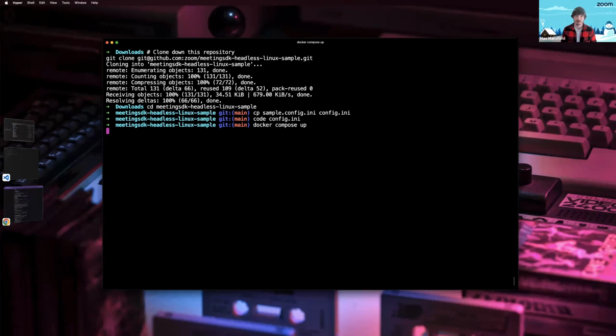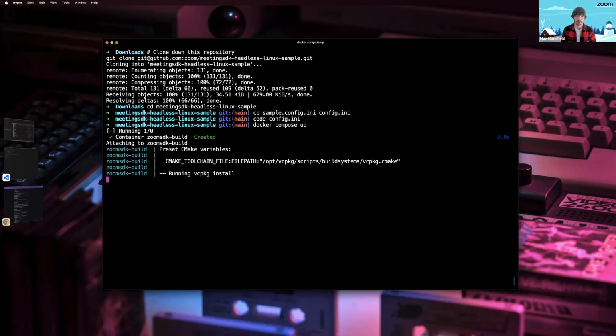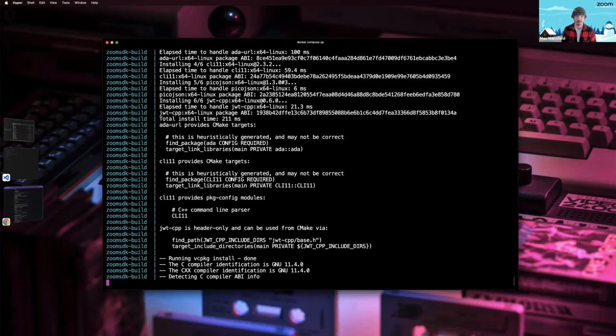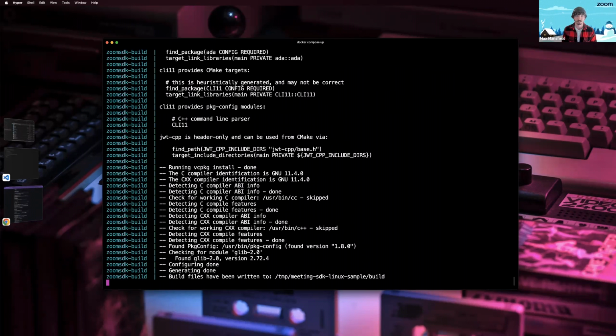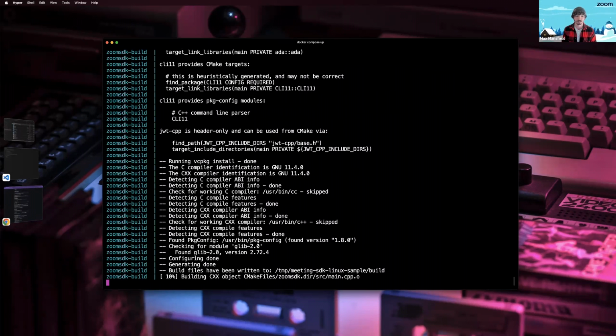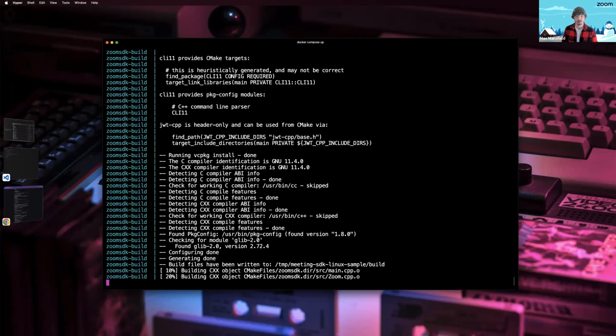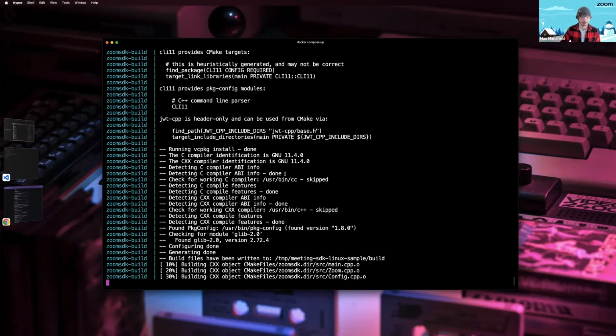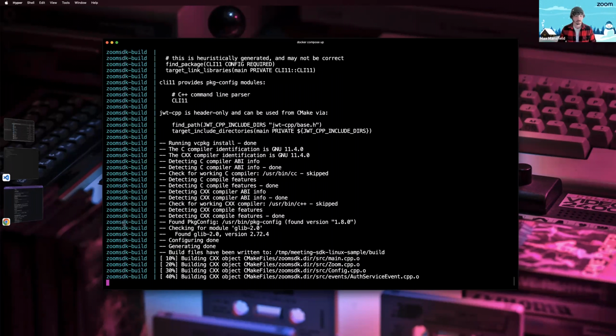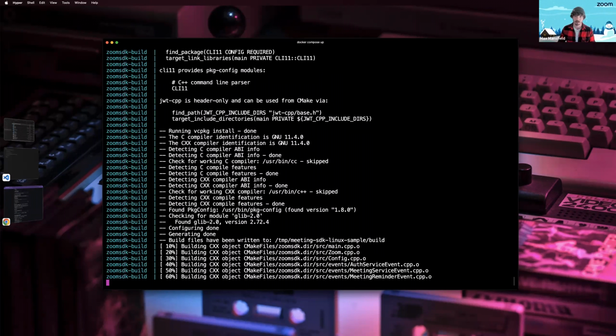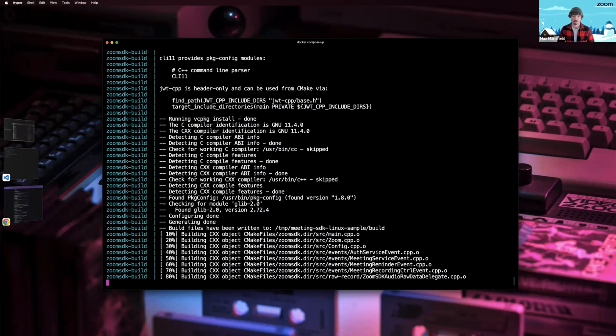Because I have some of these commands cached here, it'll be a little bit quicker when I run this because I've run it before. But essentially what's happening is it's building an Ubuntu installation in the background, installing the dependencies, and then using the vcpkg package manager to install the C++ dependencies. As you can see, it's done that, and now it's building our application, and we'll run it once it's complete. Once it runs, it'll join the meeting and begin to record raw audio data.